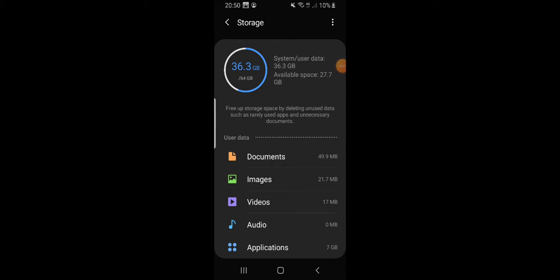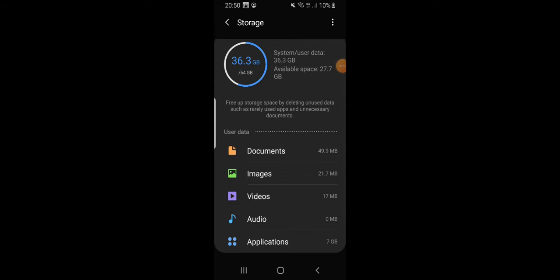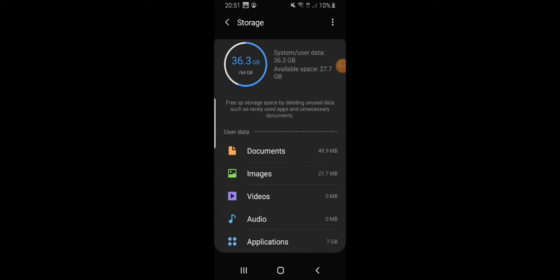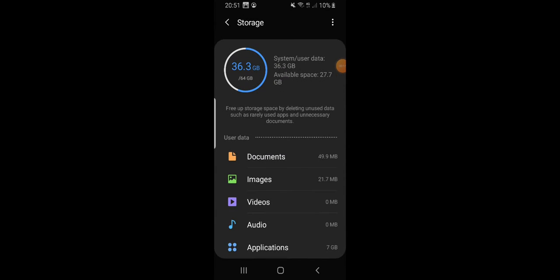Hey guys, so I'm going to show you how to clear "other" storage. So you want to make your storage space. I can just delete those. And oh no, I need to go to other, but where is it? Well, I'm going to show you.